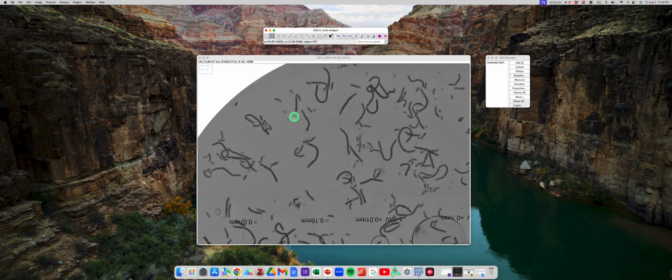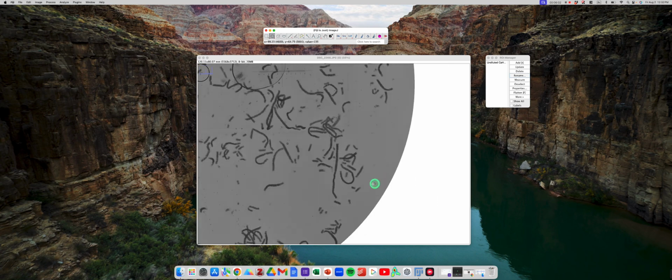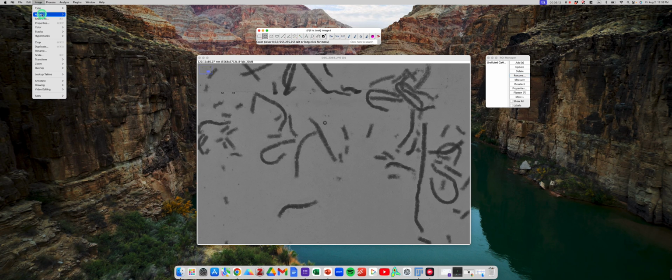Now we're going to threshold the image, and to do that, we'll pick a random area, let's say maybe here, and zoom in on it. And our goal now is to highlight the fragments here. And to do that, we'll click Image, Adjust, Threshold.